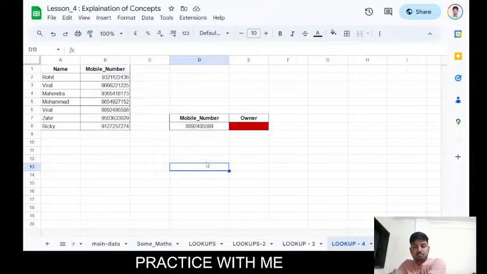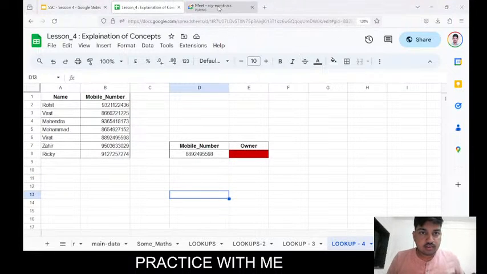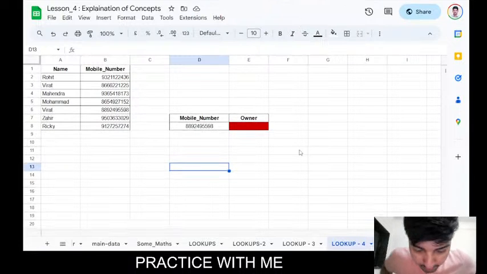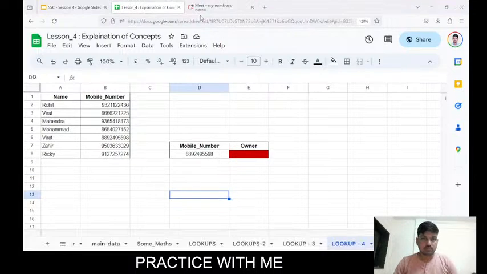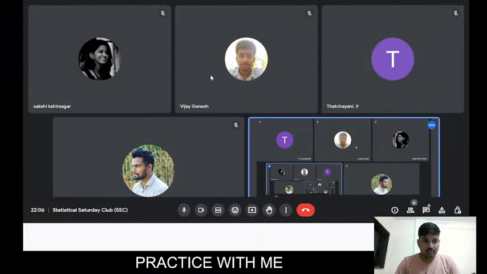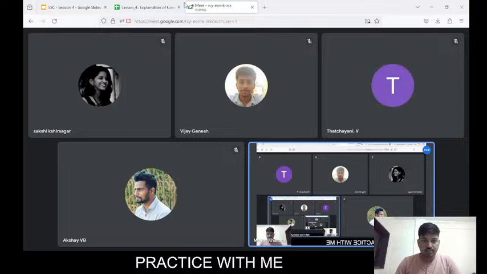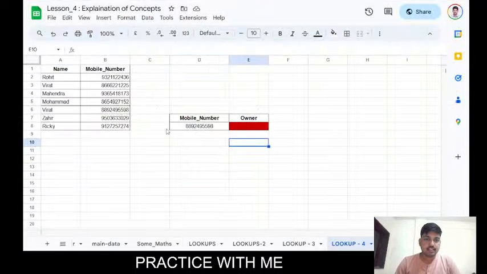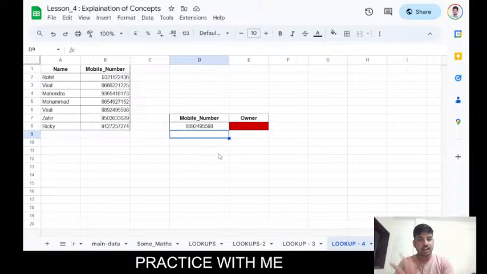Any suggestions? Those who are in the meet, Sakshi, Vijay, Tachayani, Akshay, just look at this data. I want to know whose this mobile number is. This is our last problem of this session. How to do that?